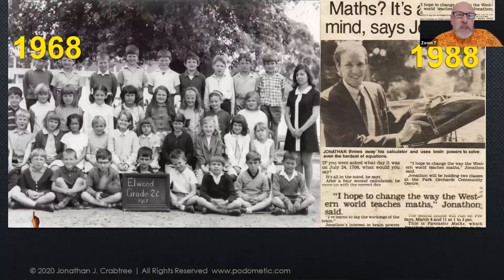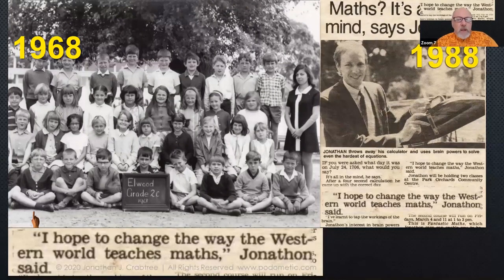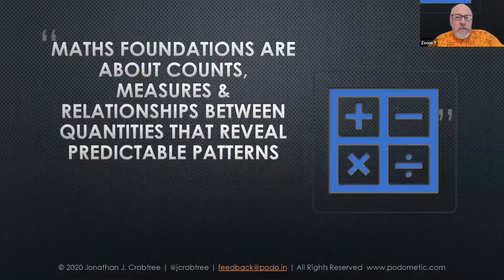So anyway, there I am on the right-hand side. And as you can see, 20 years later, I was starting to be written up in newspapers. One of the quotes in the newspaper was my statement, "I hope to change the way the Western world teaches maths." So I made it my goal, believe it or not, to fix mathematics education in March 1983. I wasn't really sure what I'd ever achieve, but I've had this goal of fundamentally changing our understanding of the foundations of mathematics for over 30 years that I've been working on this project.